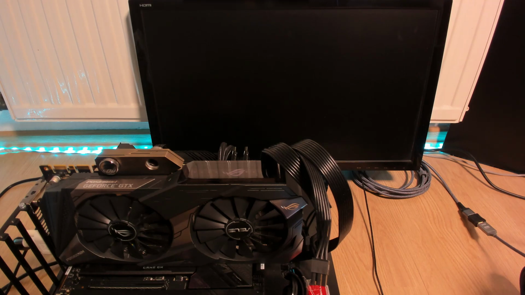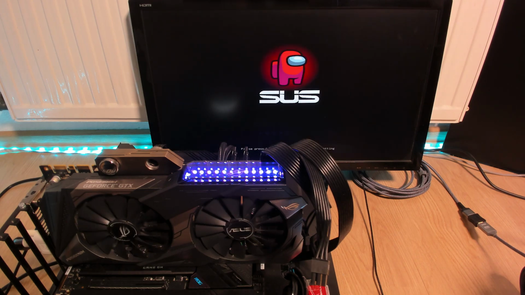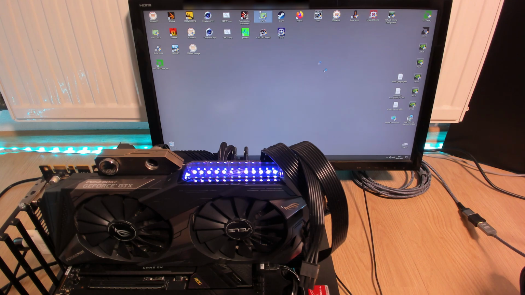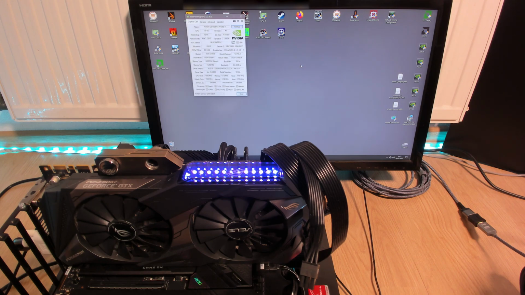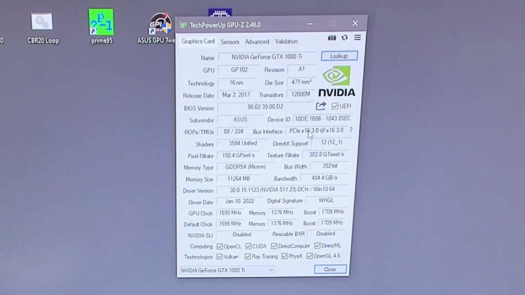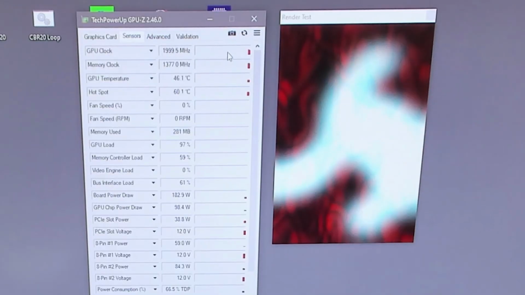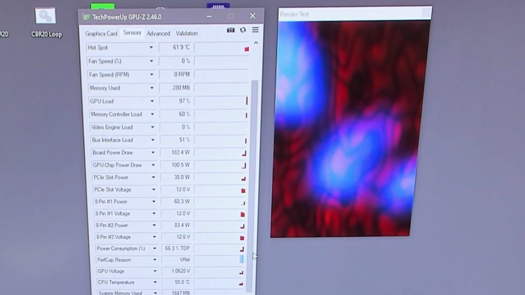Okay, with the graphics card now installed in my test bench, let's see if it works. Memory appears to be working just fine. Okay, we're now in Windows. Drivers have already loaded, as you can see. The resolution is correct. Let's see if it's detected as a 16x device. And it is, as you can see right there. I'm gonna start the render test. Clock speeds look fine. Power consumption also looks fine.